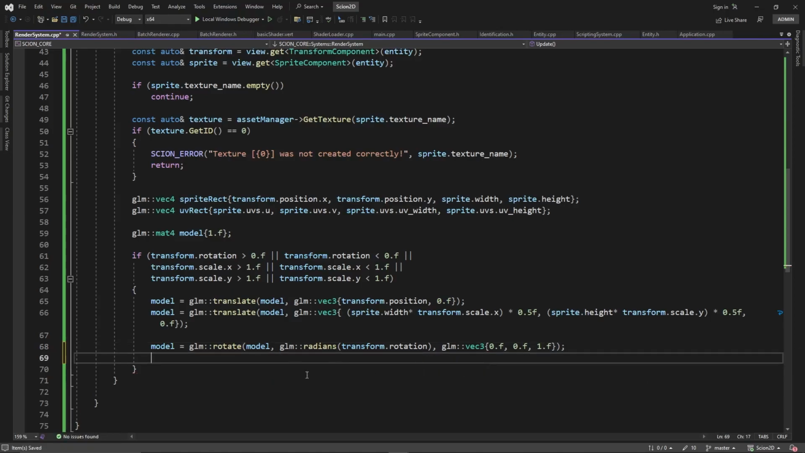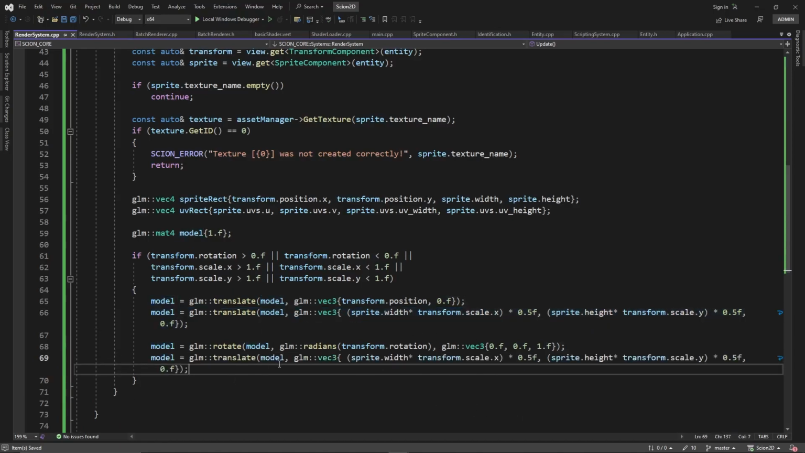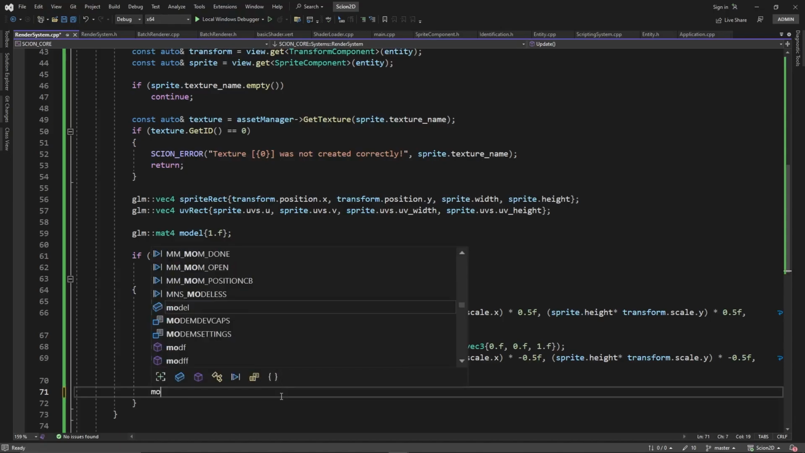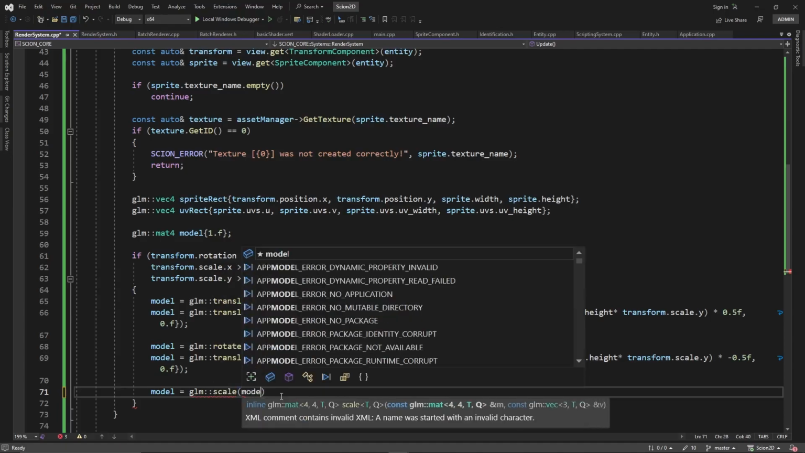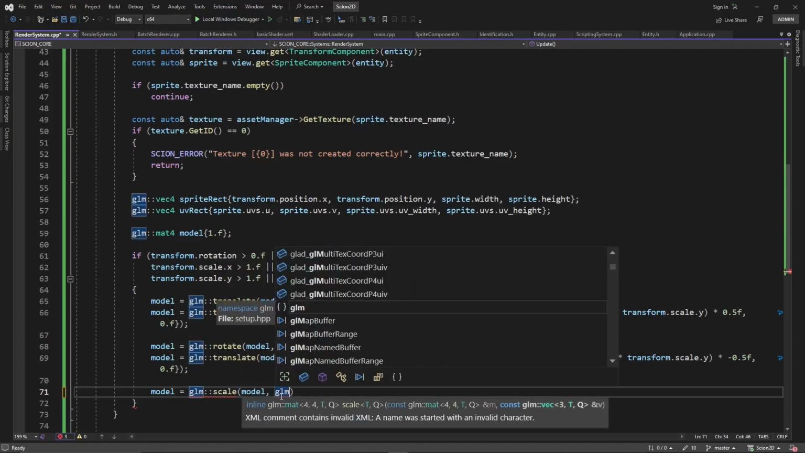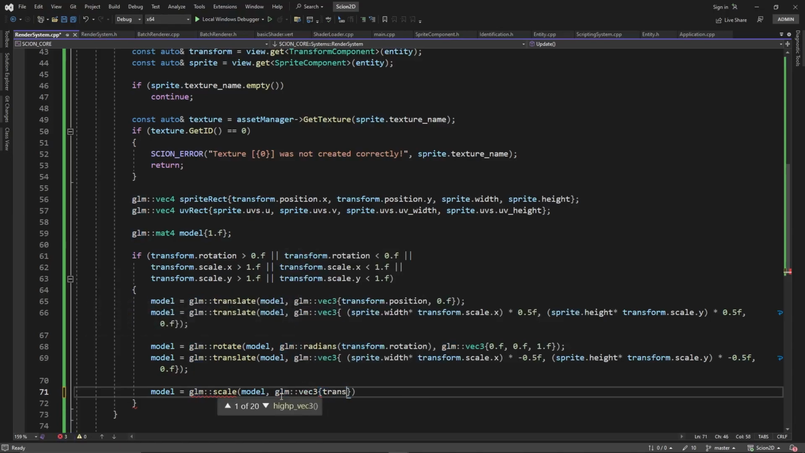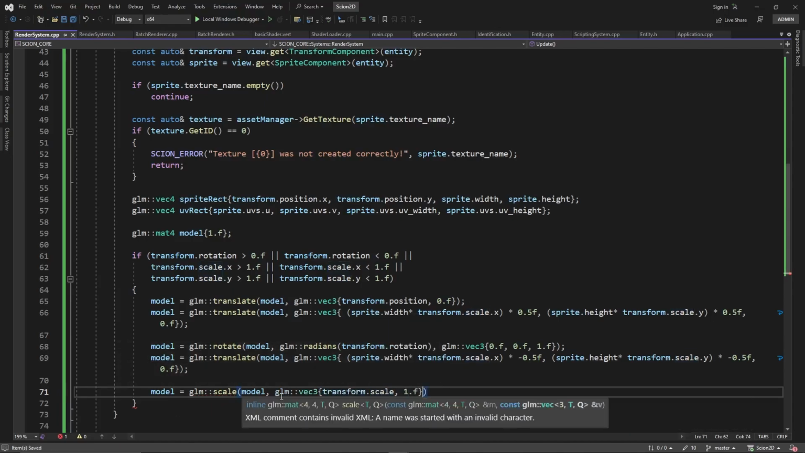So after we're done our rotation, we can actually do this one back. We have to translate it backwards. So we go translate, and this is times -5 times -5. And now, after we've done our rotation, we can do our scale. So we go model is equal to glm scale model glm vec3 transform dot scale and 1.f.